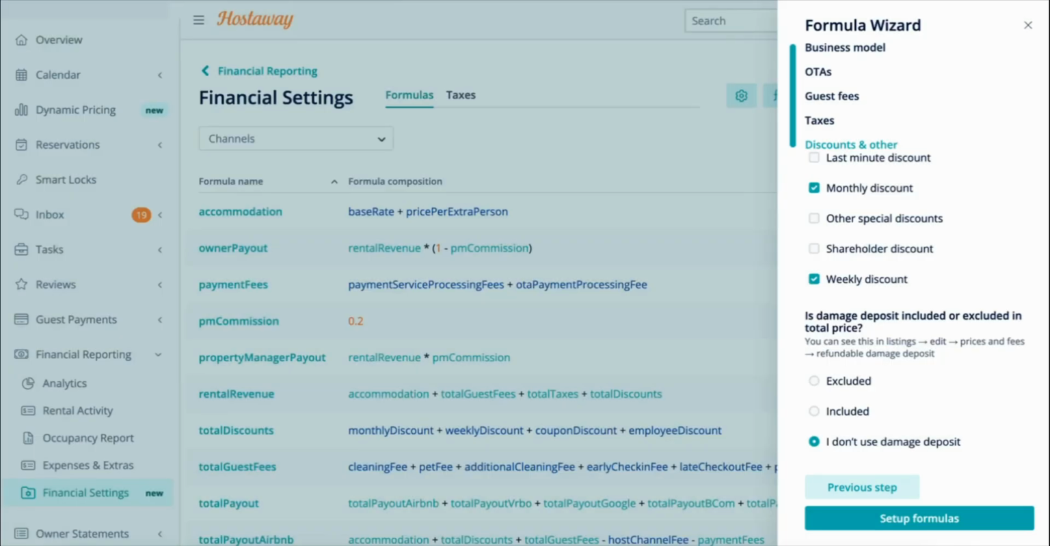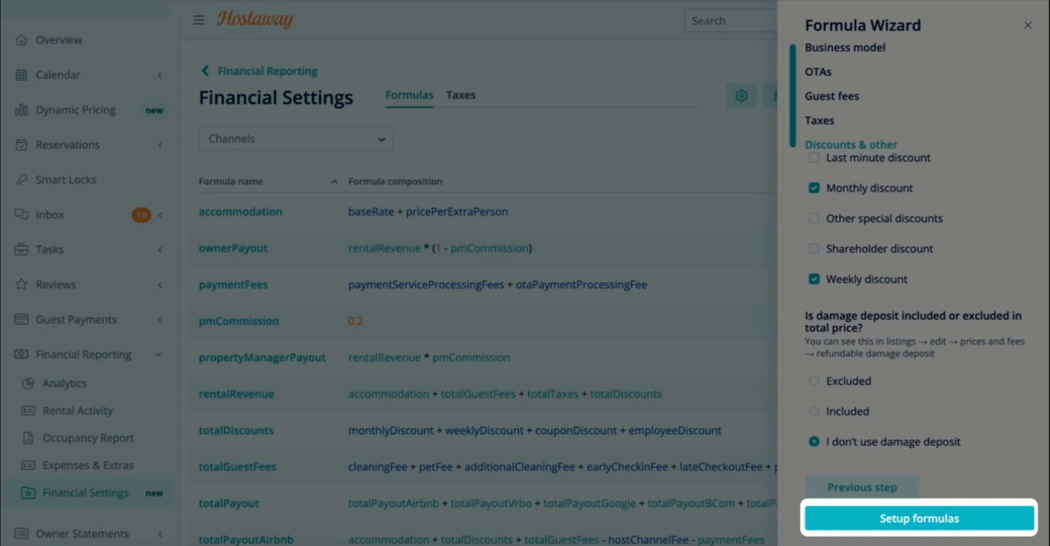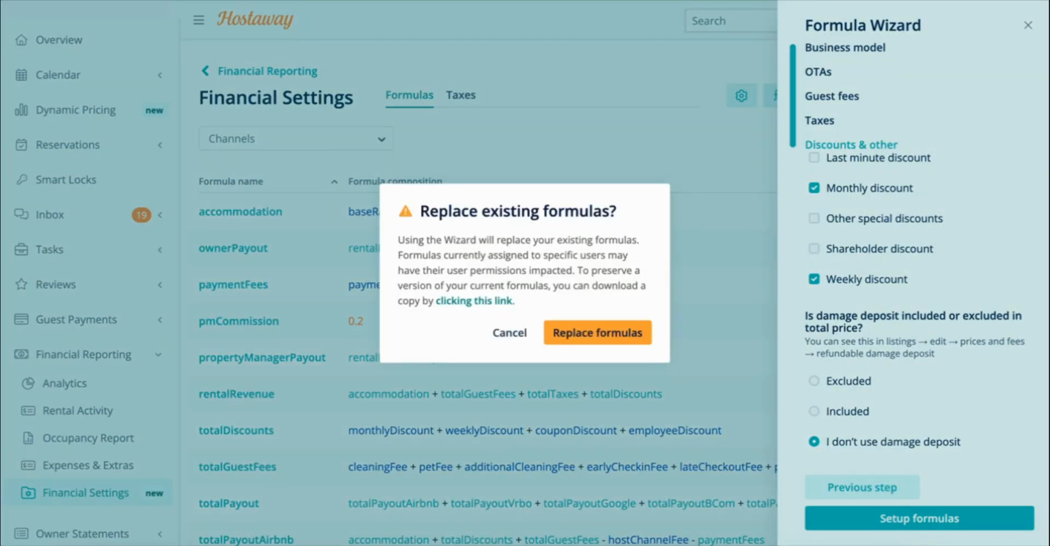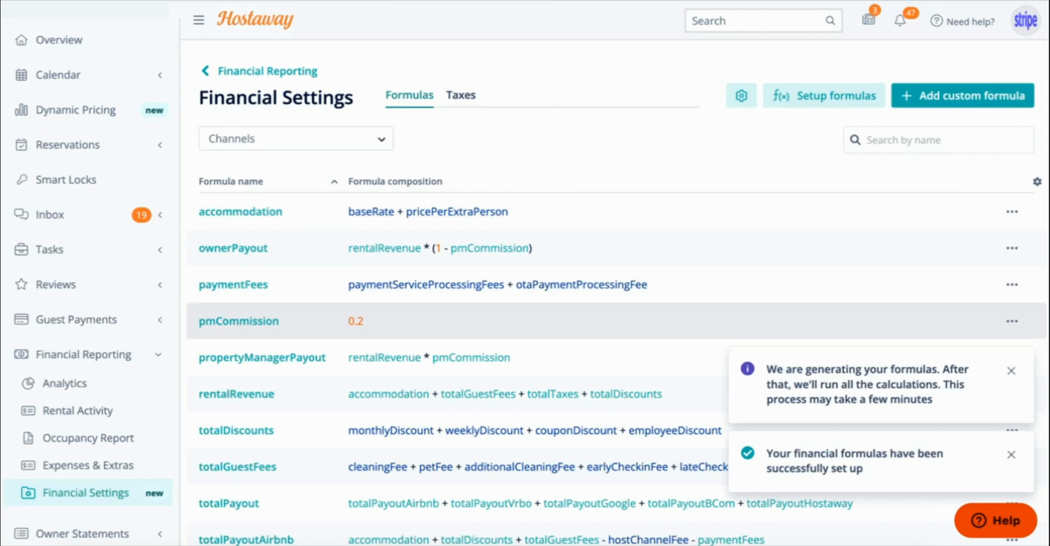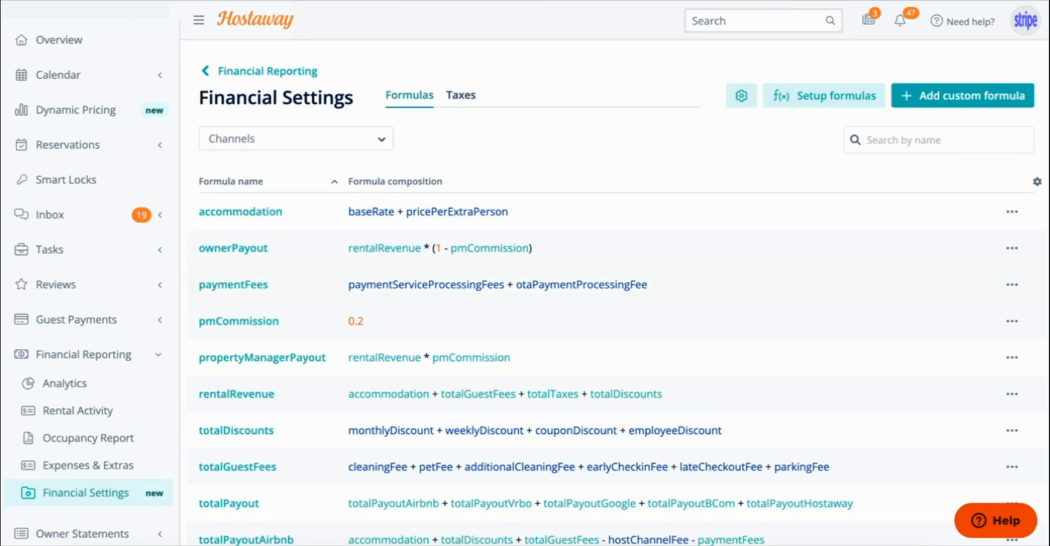When you're ready to set up your formulas, once you have answered all the questions asked, go ahead and click Setup Formulas. The formulas created, such as accommodations, owner payout, payment fees, PM commission, etc., are all formulas customized to your business operation based on the questions that you just answered.